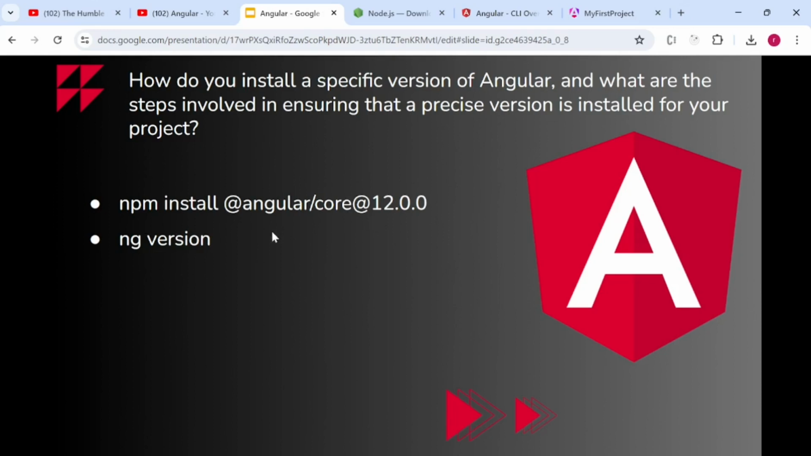And how can you ensure whether the correct version is installed? You have to write ng version, and it will show you the version of Angular that you have installed.